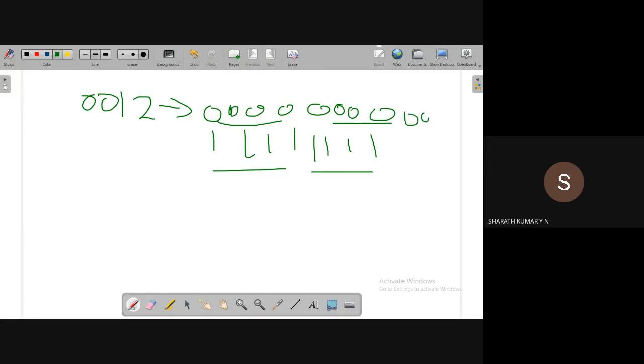1 is 0 0 0 1, 2 is 0 0 1 0. Okay, now 1's complement is 1 1 1 0 1 1 0 1. This is nothing but F and E. I guess what is this will be this. Then I think I got it wrong.